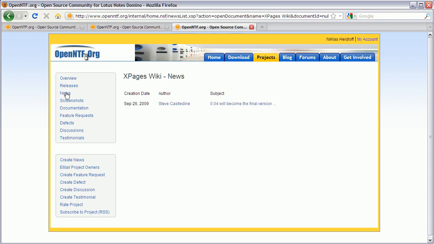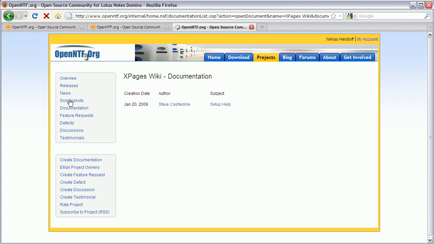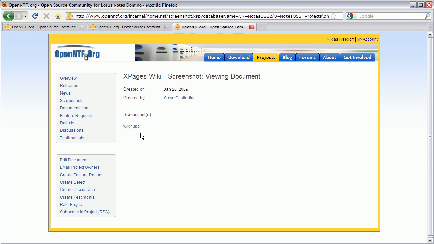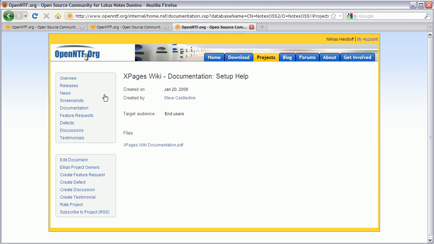You can also post news of a project. Very simple, just a document with a subject and a body field. Screenshots, it's just another document where you can attach some files. Documentation, very similar, also just a document with files attached.